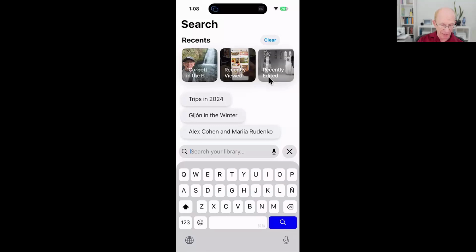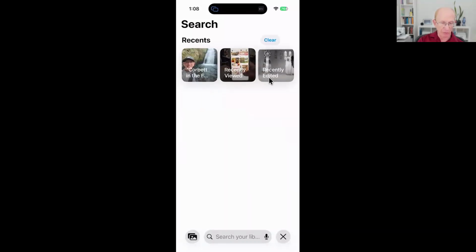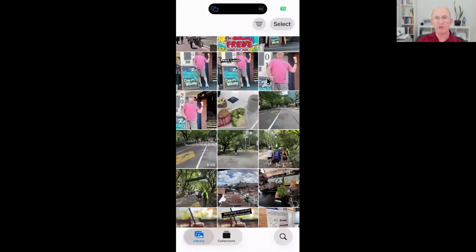If I want to go back to the library, I would go back and clear this. I can tap the X to get out of search. And I'm back in the library here. The library is everything, except when you choose to filter it.